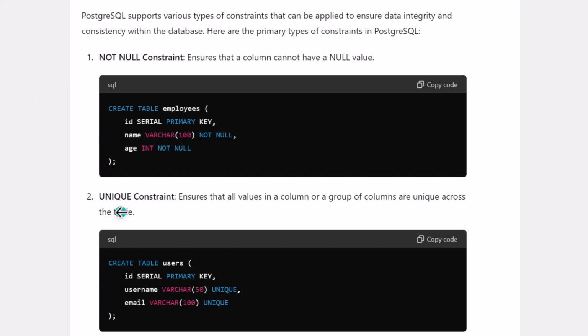We also have another one called the UNIQUE constraint, which ensures that all the values in a column or a group of columns are unique across the table. You must have seen this, for example, in an e-commerce store. We may have a customers table, and in the customers table we have what's called a username. We have a user authentication system where a user will have to put in their username and choose a password. So every user must choose a unique username. That means no two persons can have the same username.